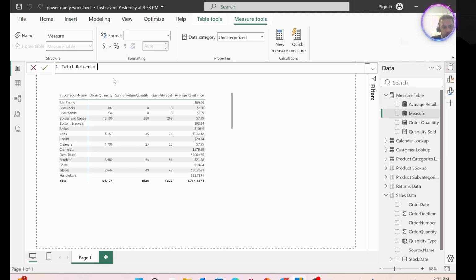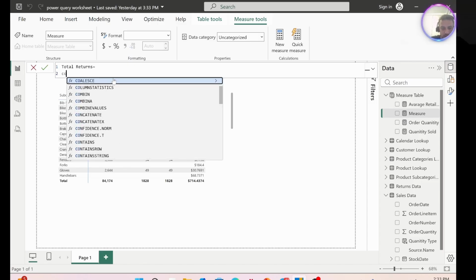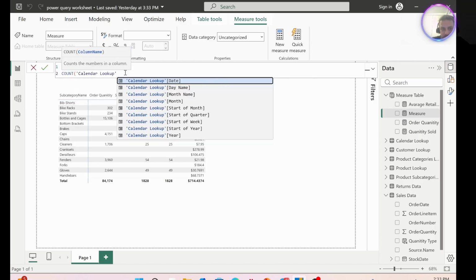Equal to, shift and enter, and we use in here count. So if you click count, we'll have count, count A, and you can easily check what these mean. If you go for count, click on this arrow in here. This counts the numbers in a column. So if you go back in here, it will allow you to see the difference between all these counts. So let's go for count.